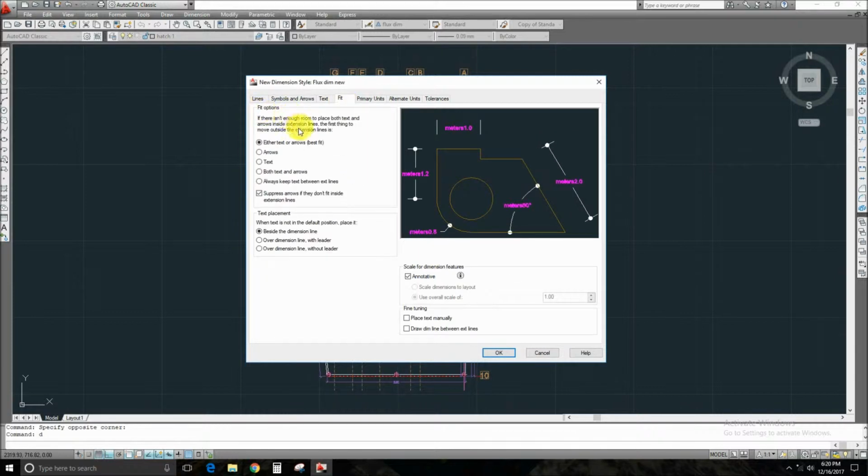Now fitting options. So here it is written: if there isn't enough room to place both text and arrows inside the extension lines, the first thing to move outside the extension lines is either text or arrows, best fit. This is the best option. If you don't want this option, you can have your arrows, like here you can see the changes. Your arrows are in between, either text, either both arrows and text, or always keep text between extension lines. So I'm going to give this option as it is the best option for this. After that, it is the text placement. When text is not in the default position, place it beside the dimension line, or over the dimension line.